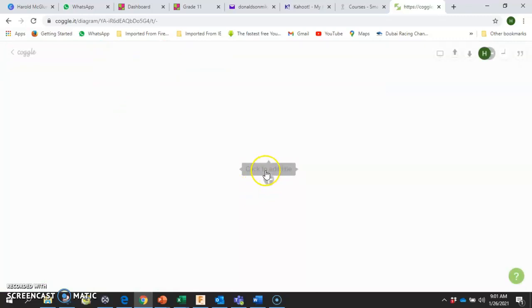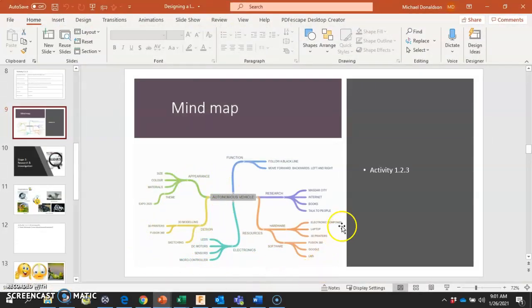The center of your mind map should always be the name of your project. This project is a line follower vehicle or an autonomous vehicle. In the PowerPoint provided to you, there is an example of a mind map. You need to start adding branches and sub-branches to the mind map.